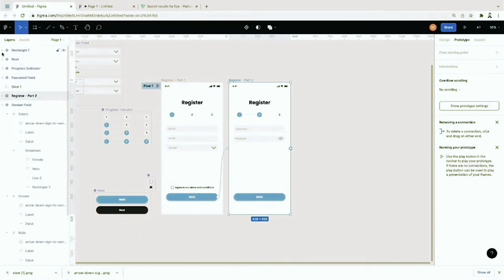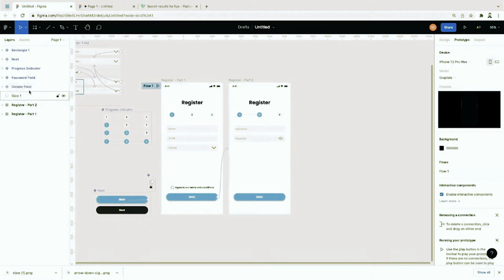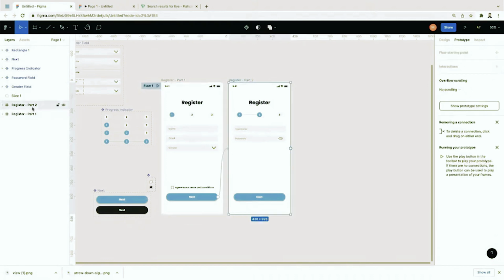And what you're seeing here at the top, that's all the components that we created. So if you actually collapse all of them down, you'll see how neat the interface is. So we have all of our components in purple, and we have our pages here. And this way you'll keep your work organized.